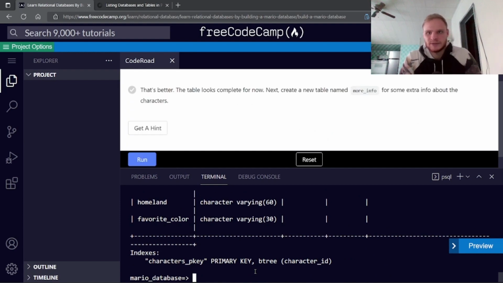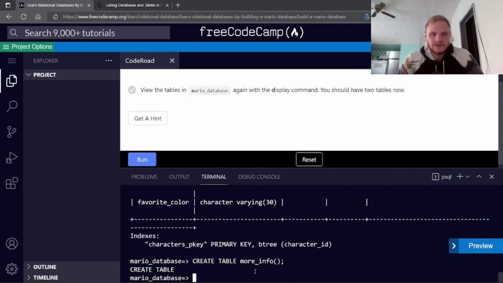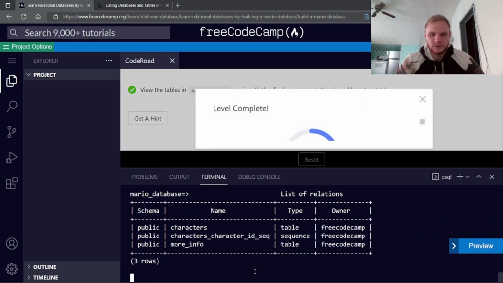Next, create a new table named more info for some extra info about the characters. All right, so we're going to create a new table. Create table more info. All right. View the tables in the mario database again with the display command, \d. There it is. We have more info, and we have a character ID sequence in there as well.